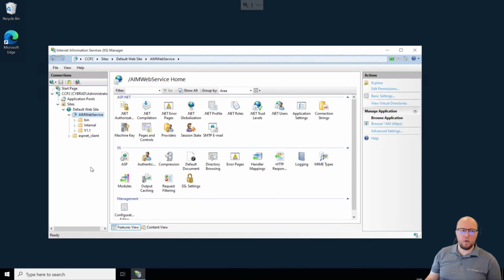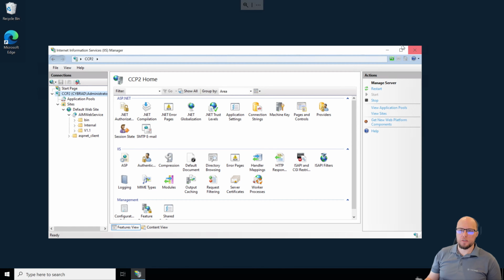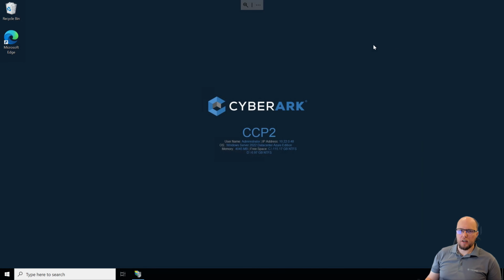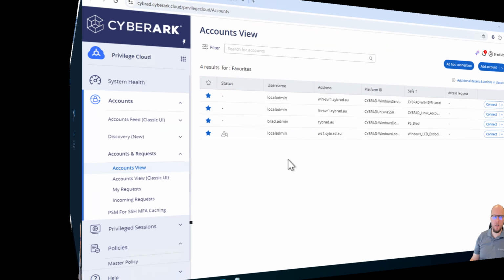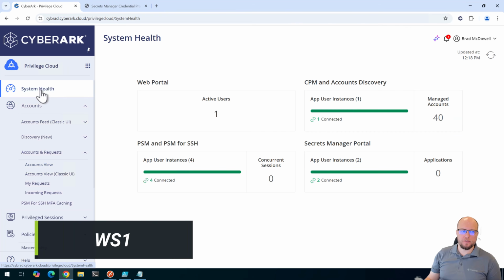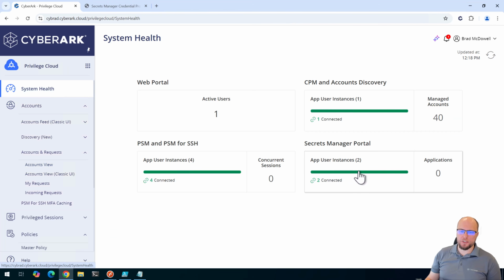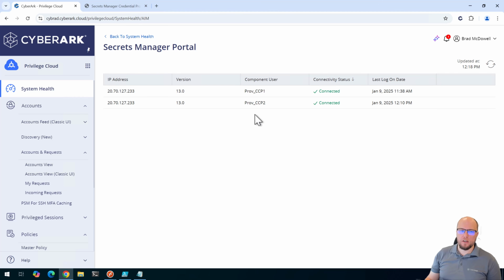Okay, I've completed all the steps that I did on CCP1, and we've done that on CCP2. I'll just minimize this, and I'll switch back to the workstation. And if I go to System Health here, in the Secrets Management Portal section, I'll click on that, and we can see the 2 central credential providers connected and online.